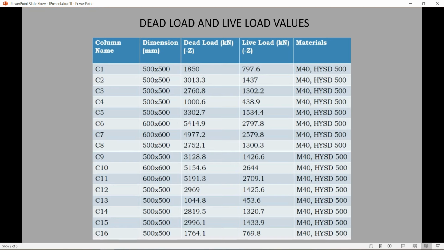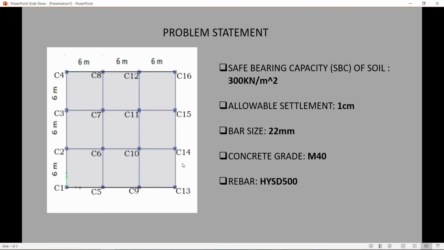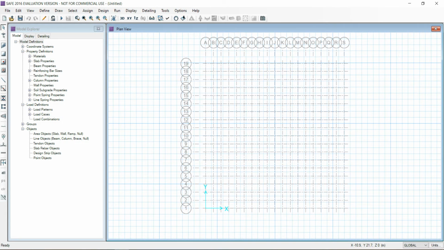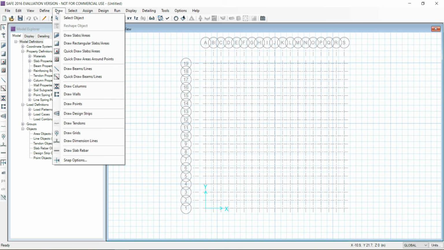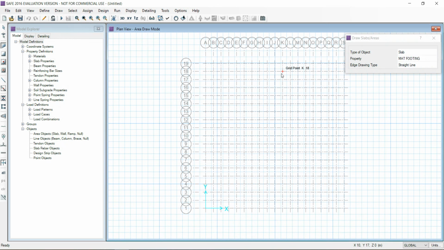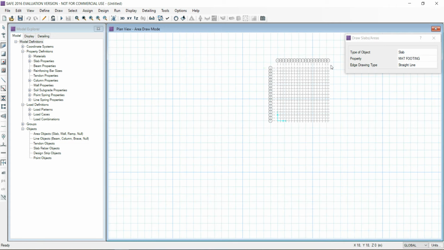Now we have to draw a slab of 18 meters by 18 meters initially. So we'll go to Draw and click on Draw Slab/Areas. Make sure the property selected is mat footing and then with the help of the grid lines we'll draw the slab.